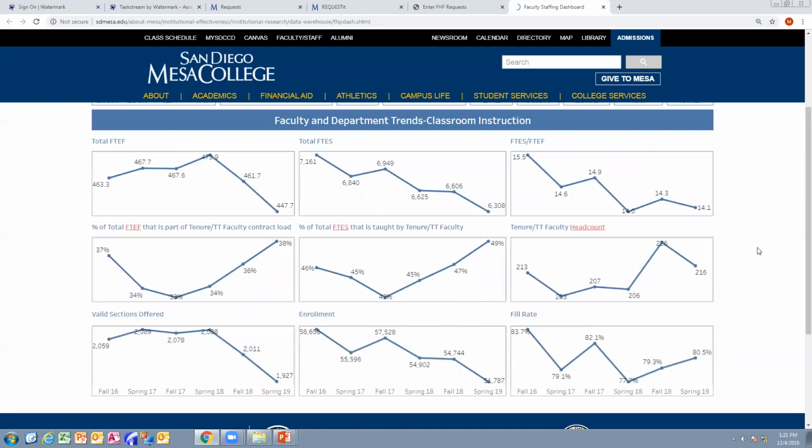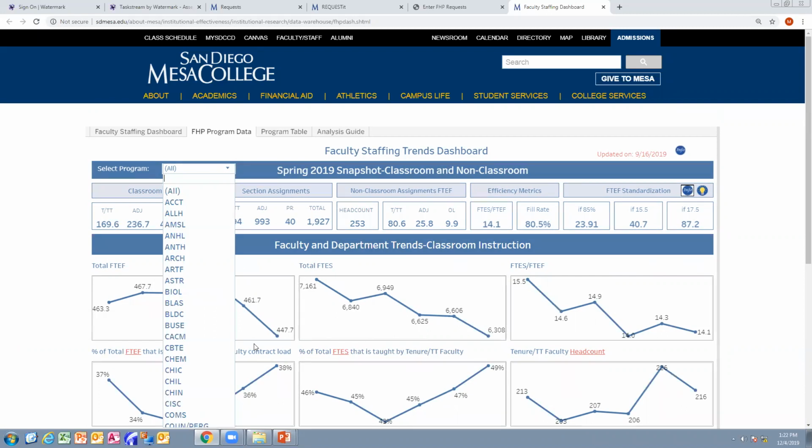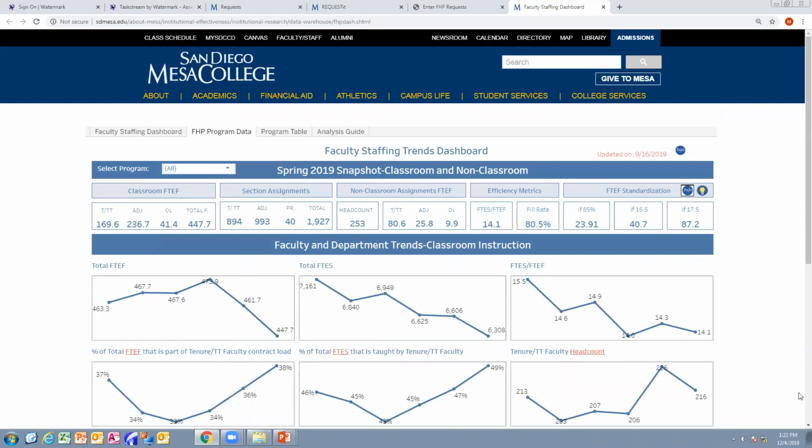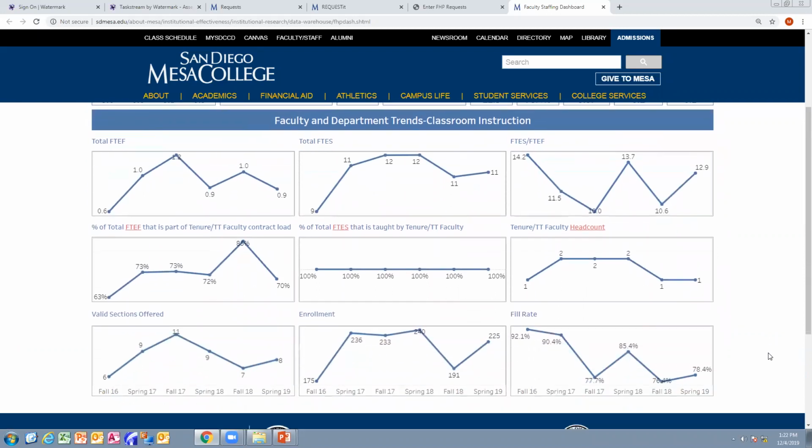Okay. So it's a pretty simple dashboard. This view here is pretty much the only view. If you scroll up a little bit, really the only thing it's going to drill down to is you select your program. And then once you select your program, you'll get some changes. Yeah, go ahead and do that. And you'll see your FTF sections, non-classroom FTF. So some additional metrics that are not provided in the form.